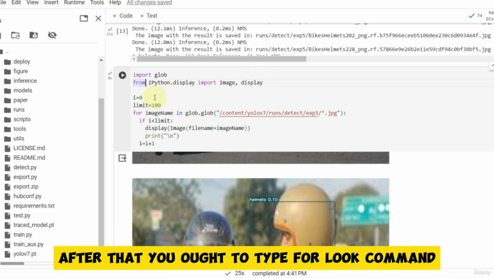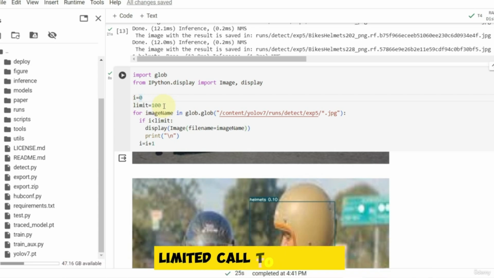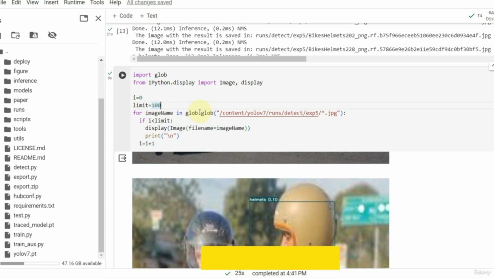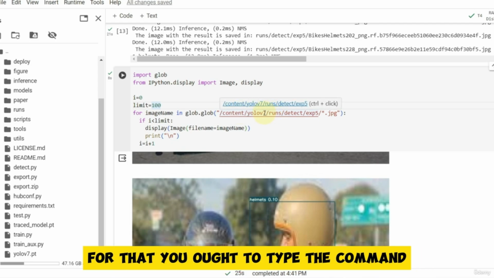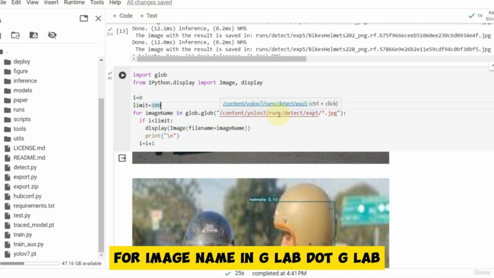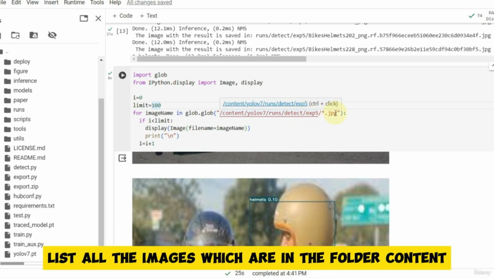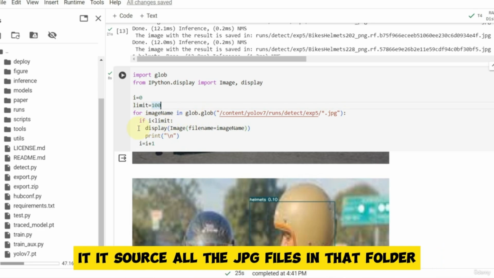After that, you have to type the for loop command. For that, you have to type i equal to 0 and limit equal to 100. Limit equal to 100 shows that 100 images must be shown for our project. For the for loop, we are going to list all the images which are detected with the PyTorch file. For that, you have to type the command for image name in glob.glob. After that, you have to list all the images which are in the folder content/yolov7/runs/detect/exp5/*.jpg. It shows all the JPG files in that folder.